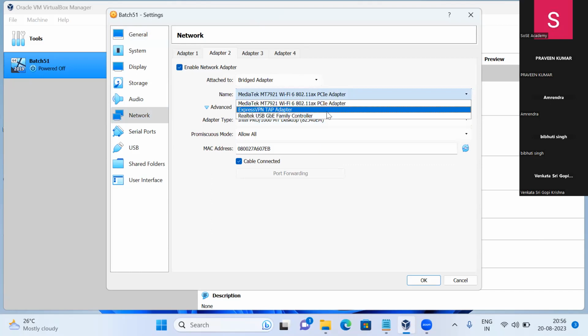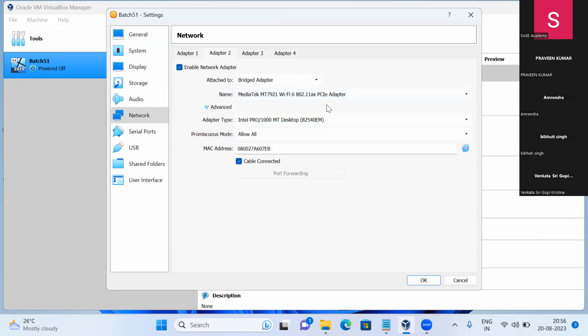Can I change this one? No, let it be. If not, we'll change the adapter name. Okay, go to the first adapter. So it was enabled, right? Okay, click OK now and just start the VM.